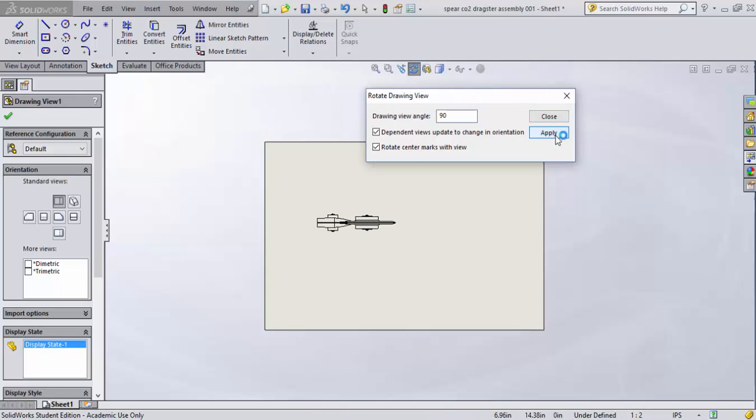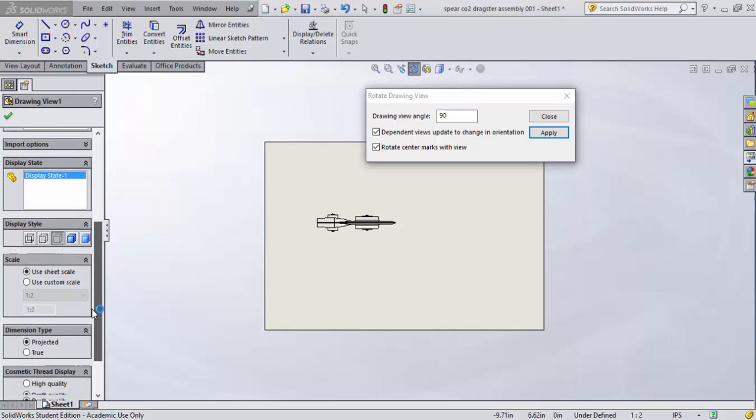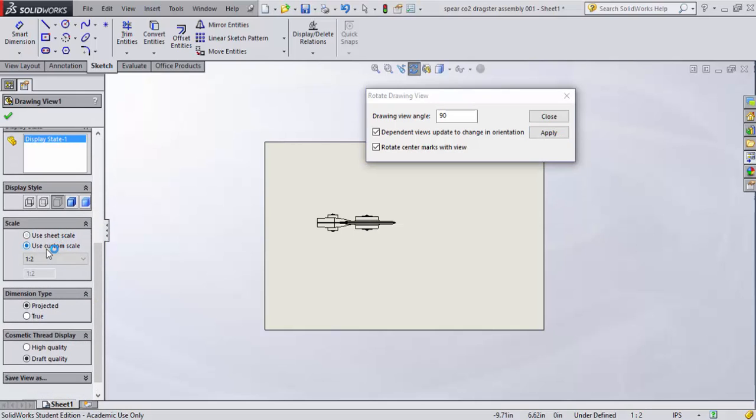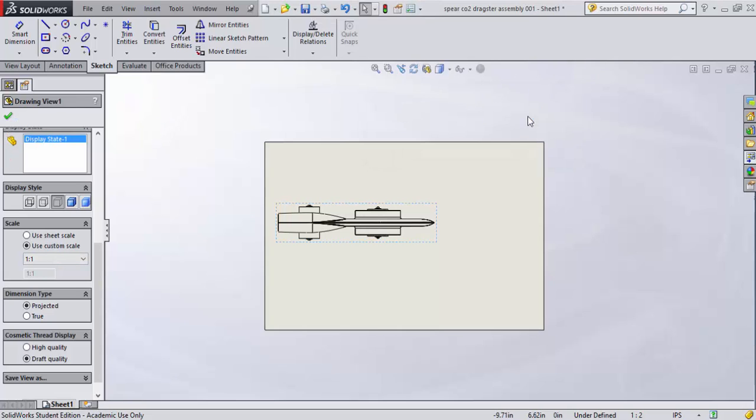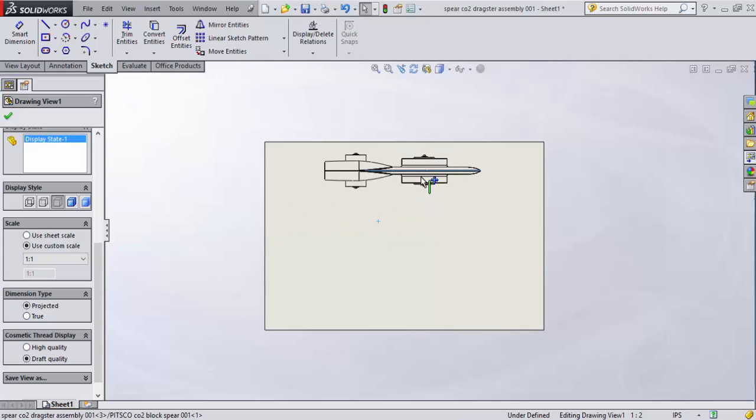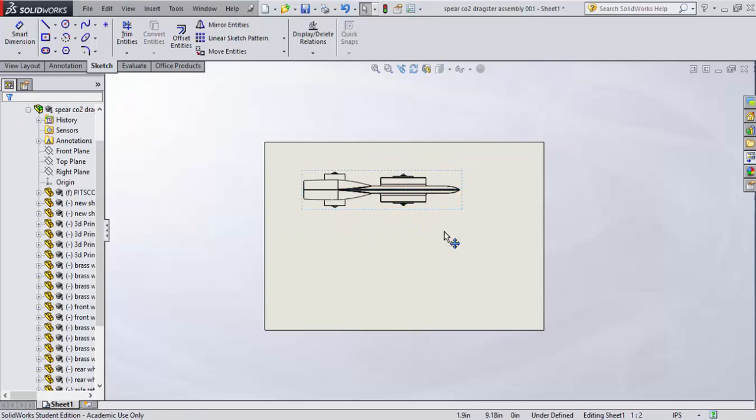And I'll apply that. While I'm still in this display state, I'm going to change my scale, because remember in the CRG, or the Competition Rules Guide, we have to set our scale to 1:1. So I'm going to go ahead and, let's see, apply that, and there it is. We're going to close this one out. So there we are. There's our actual view of our Dragster. That's the top view.